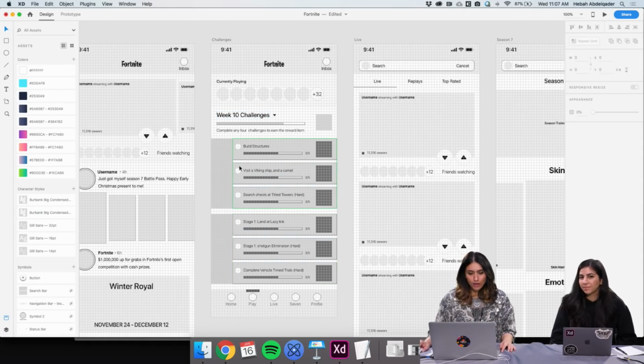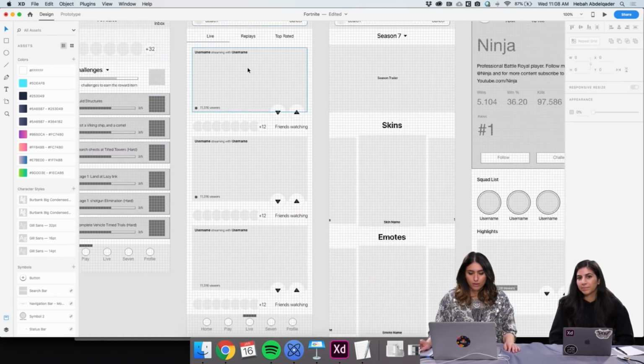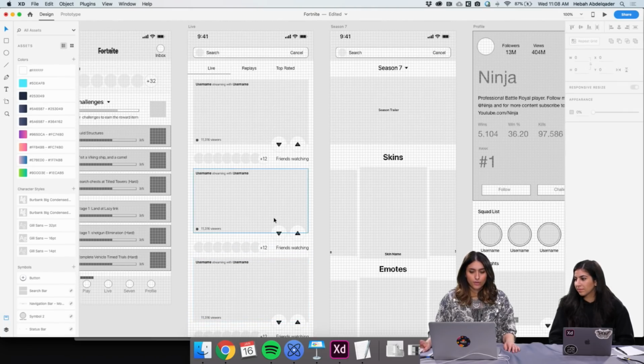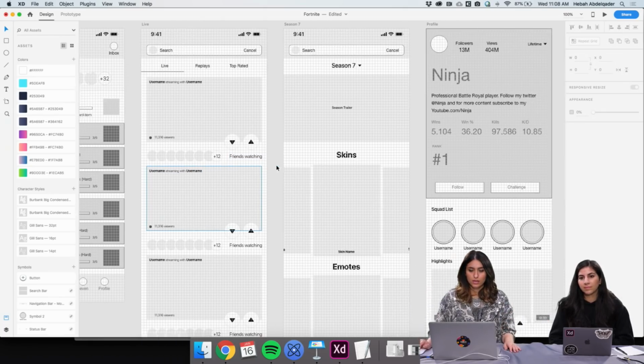And it's nice to see your progress and your friends' progress in this section as well. One concept that we were working on yesterday is the ability for you to create your own challenge, which is kind of cool, and then maybe share it with your friends. And then the next menu tab is going to be live, and in the live version you have a secondary menu where you can see currently live, replays, and top rated. You can upvote and downvote the videos and see who's watching from your friends.